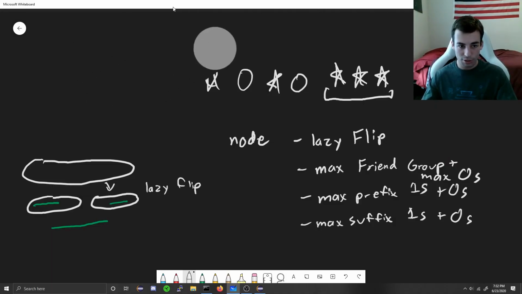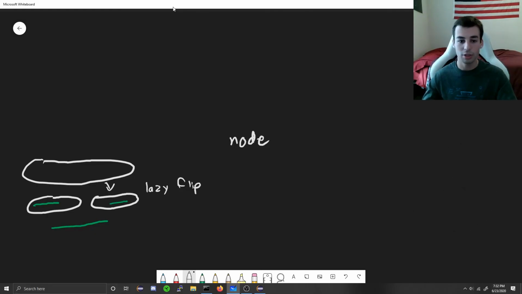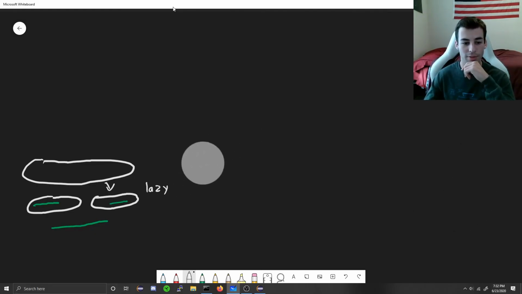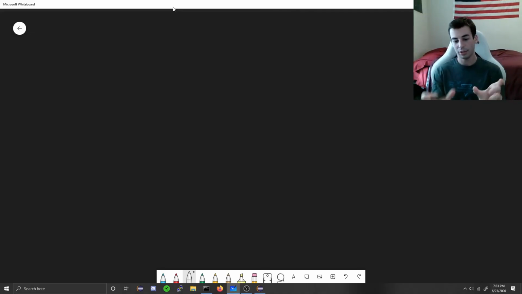So that's Sneetches. I think that's a very interesting problem. It uses lazy propagation, it uses segment trees, and it uses this interesting handling of ranges separately from both the prefix and the suffix.